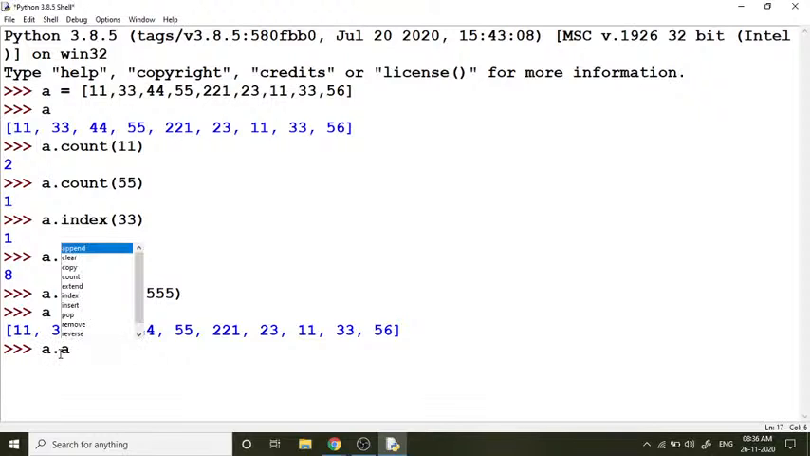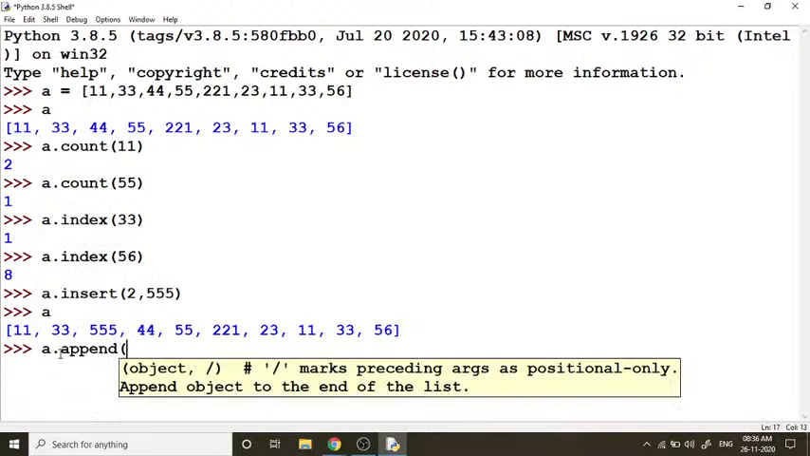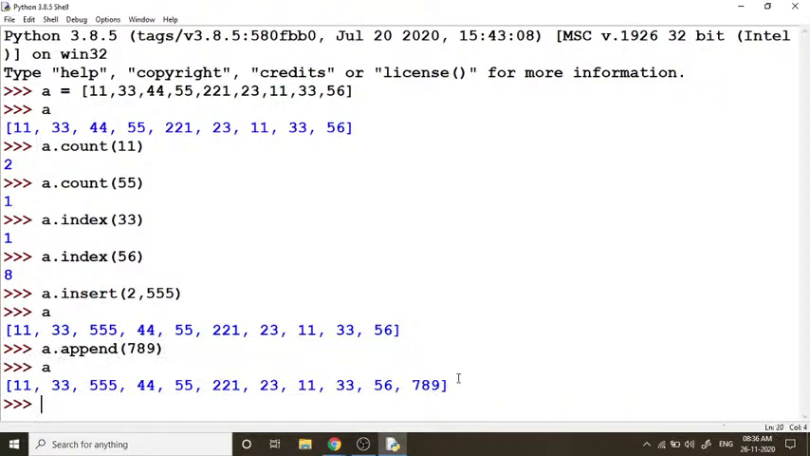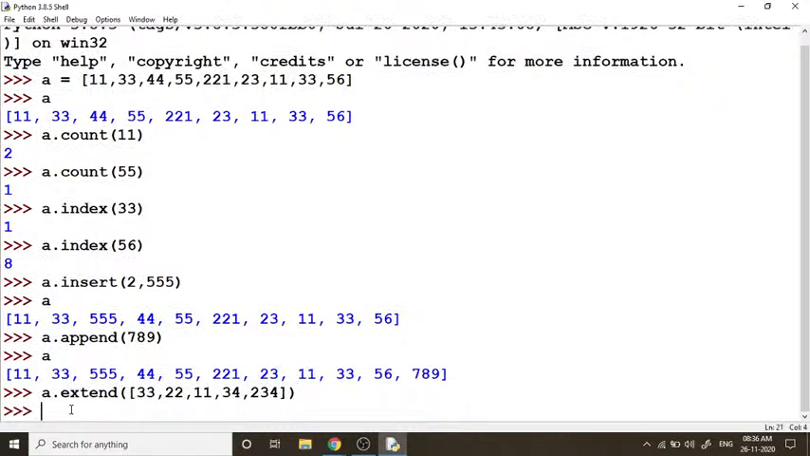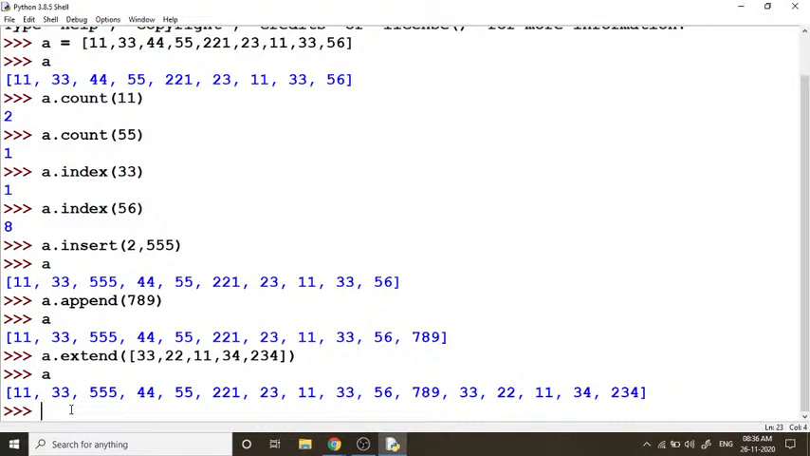Now if you want to append, append is also here. Append is basically used to add any particular element at the end of the list. You can see now 789 is here at the end of the list. If you are willing to add some value at the end of the list, you can do that by using append. Now if you want to make multiple insertions at the same time, you can use extend. Extend is basically used for inserting multiple values at the same time in the list. Suppose I want to insert these 5 values in the list. You can see now our list is extended by these 5 values. So it's really simple how to extend, append and insert.